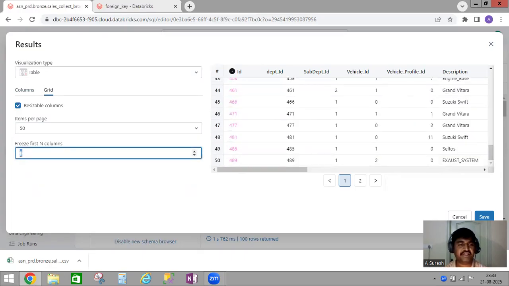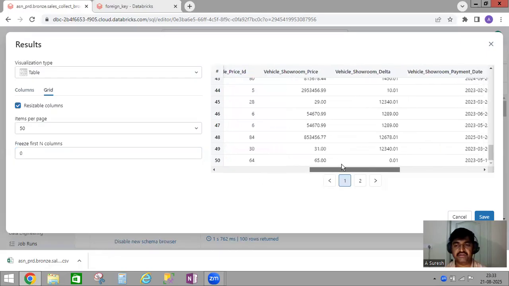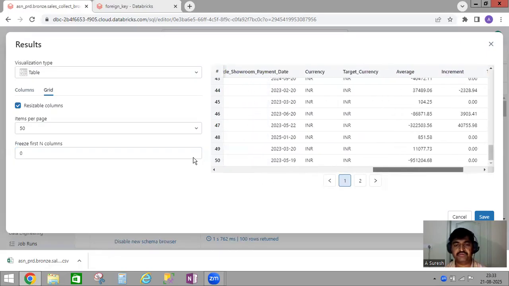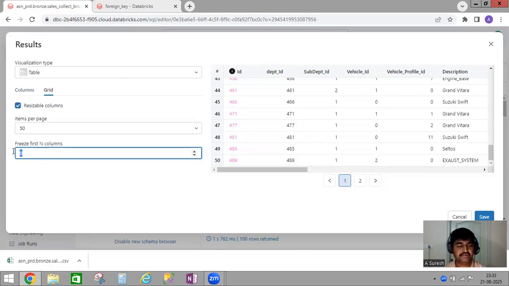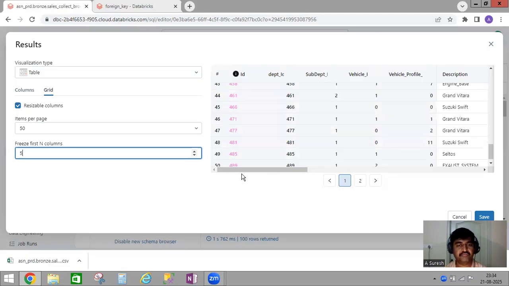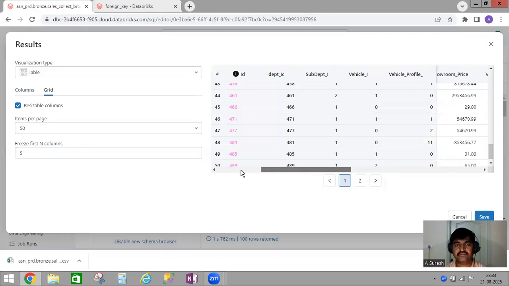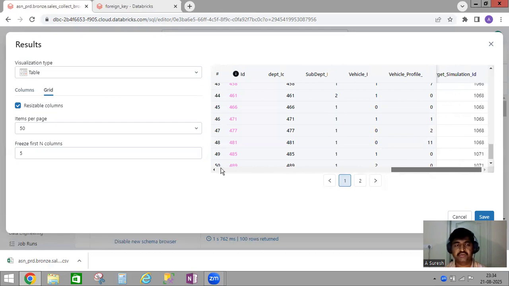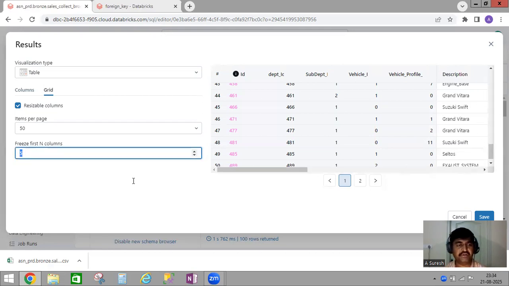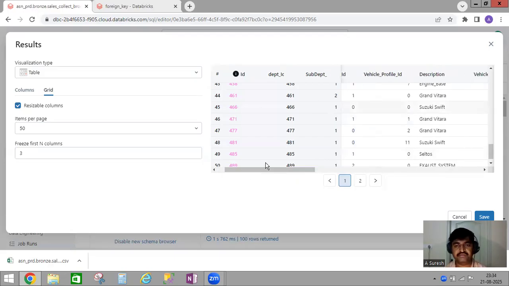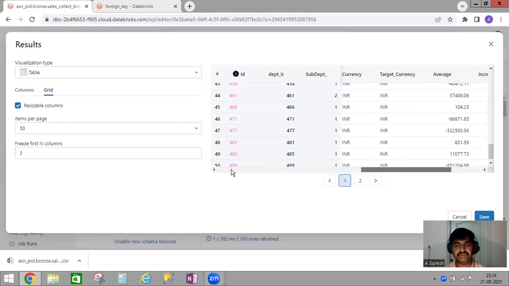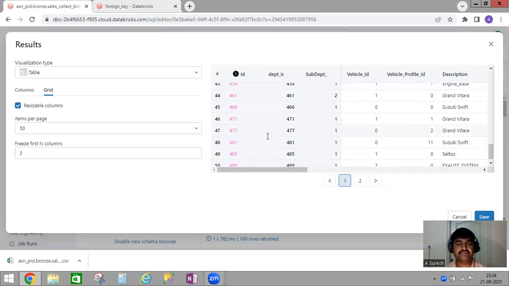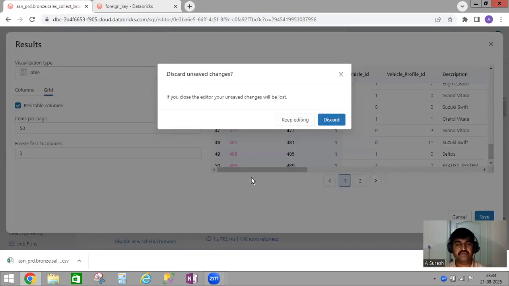And freeze n columns. That means you can move the columns from left to right. Suppose I want to freeze 5 columns. Suppose if I enter 5, see here, first 5 columns got frozen and the remaining are all moving here. Suppose I change to 3, freeze columns are 3, and you observe here, these first 3 columns got frozen, and you can move this. Okay, so like this you can customize this table.